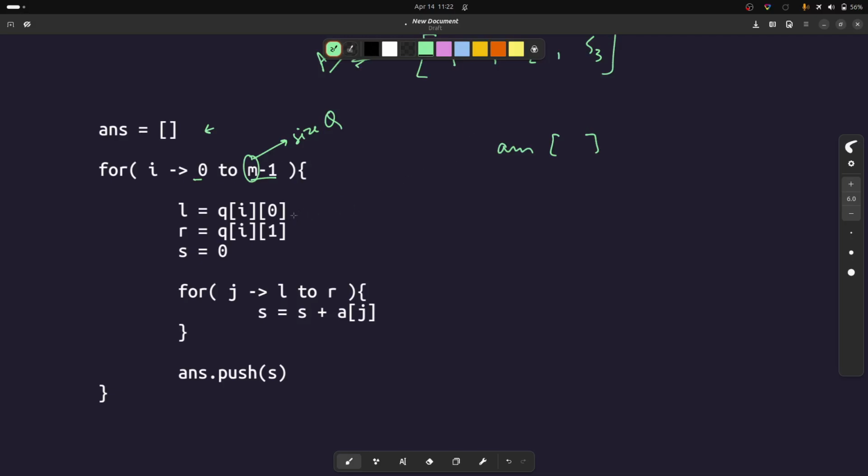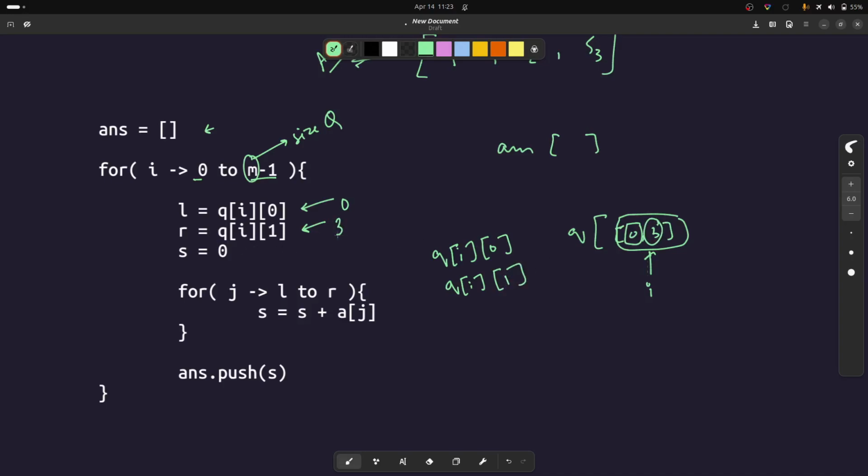For each query inside the Q array, we extract L and R. So let's say this is the Q array. First query is 0, 3. So for i equal to 0, I am here. Now when I'm here, then Q of i, which is basically this thing, and Q of i of 0 will be this. So L will have 0 inside of it because Q of i of 0 is 0. Then Q of i is again this, and Q of i of 1 will be this 3. So R will have 3. And then we initialize S equal to 0.